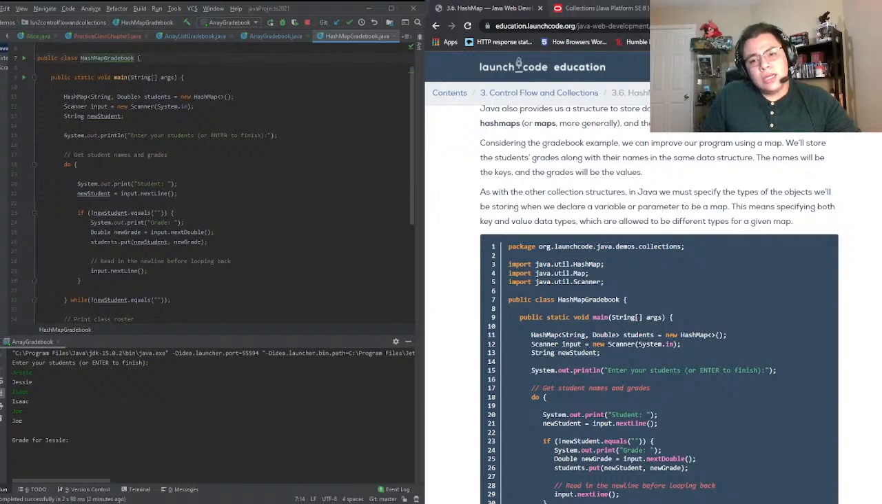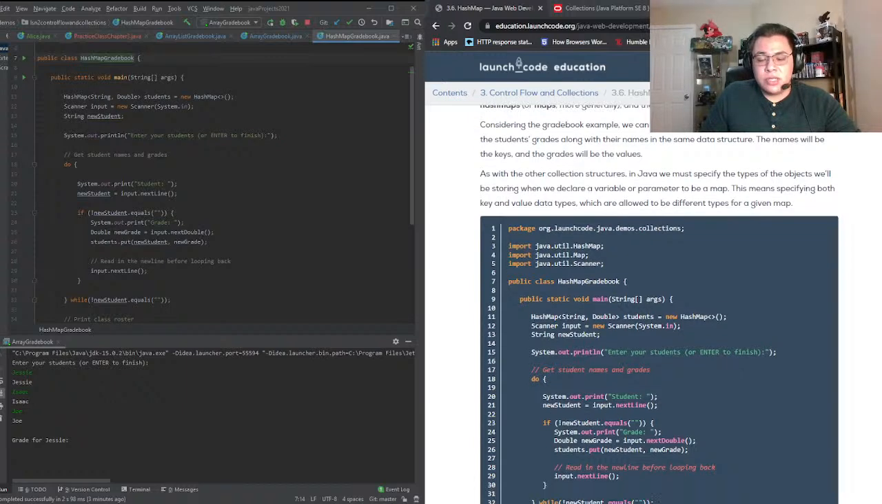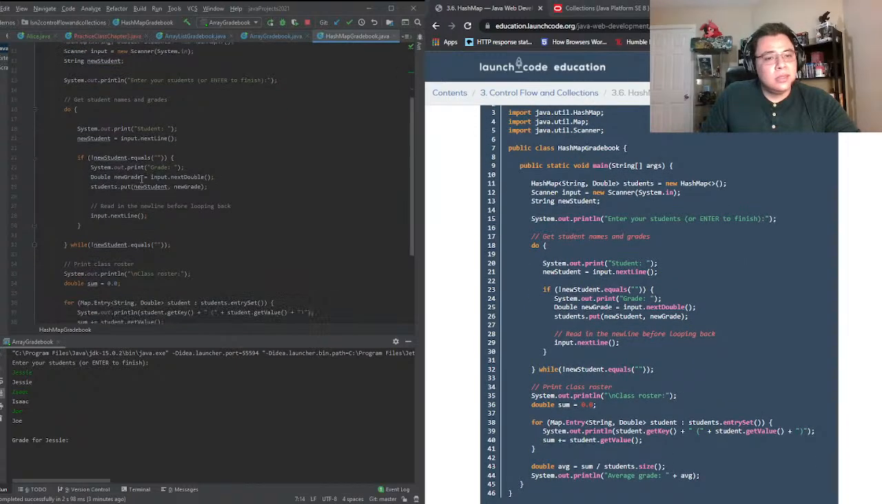So, as with other collection structures in Java, we must specify the types of objects we'll be storing when we declare a variable or a parameter to be a map. This means specifying both key and value data types. Yeah, we already went through that, my bad.